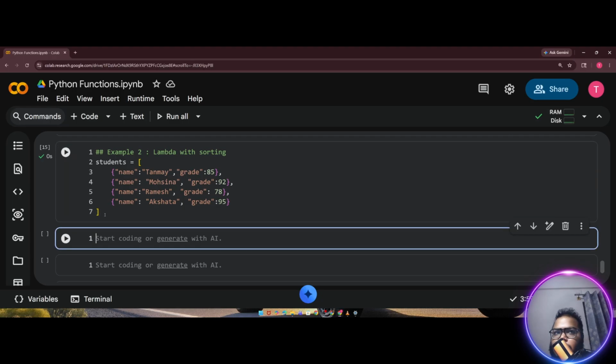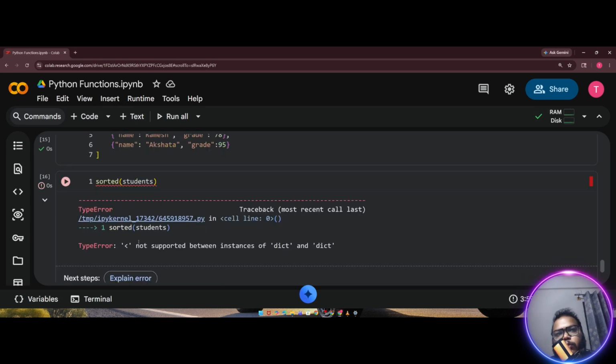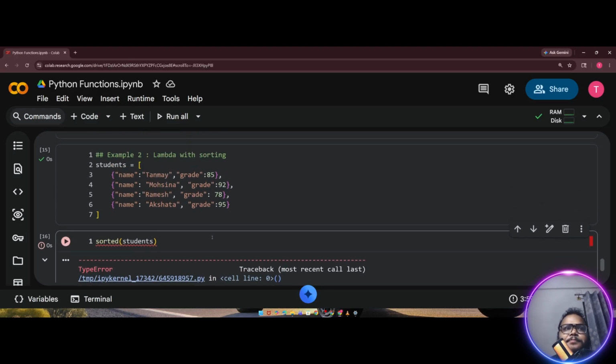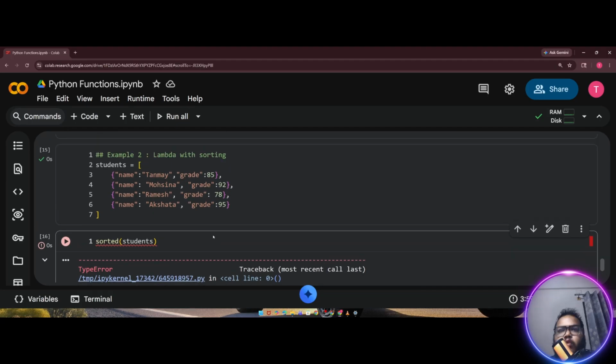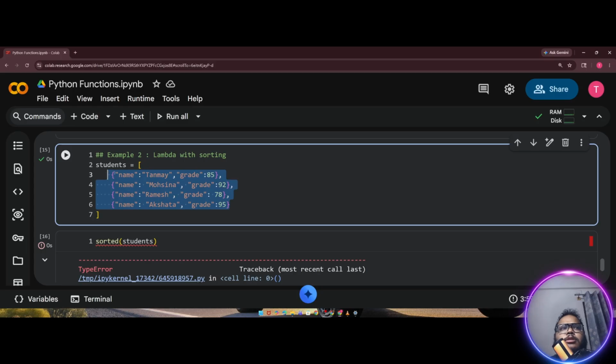Now if I give you a task, can you sort this list? Let's try this using sorted. Sorted, then students. I'm getting an error: not supported between instances of dictionary and dictionary. It does not support it. How to do it? First of all, your question should be: you want me to sort this list of dictionaries, okay, but based on which key? I am saying based on the grade key I want you to sort.